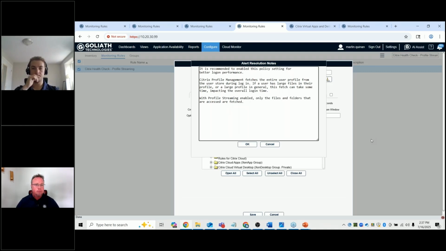And as well, during a login storm, when there's hundreds of people logging in at 9 a.m., that demand is at its maximum. So again, profile streaming can help minimize the amount of demand at that time. So what the health check module does is, if you don't have the profile streaming policy settings set, it's going to alert you. And there are also other best practices, as I mentioned, for profile management, and the health check module will also cover those settings as well.